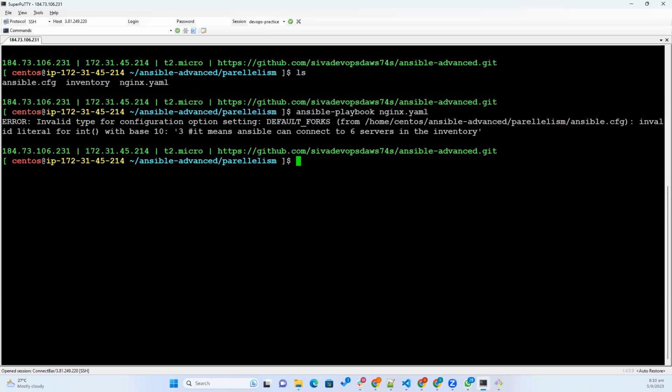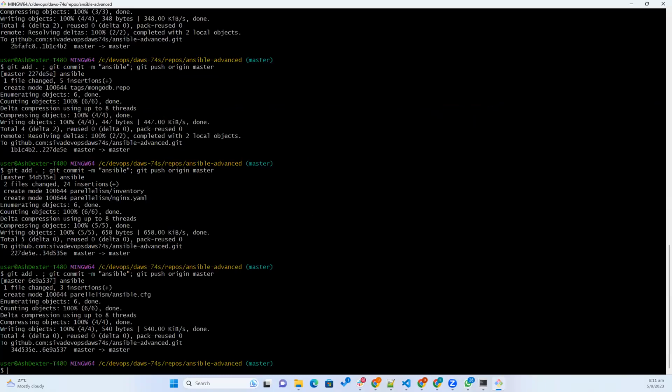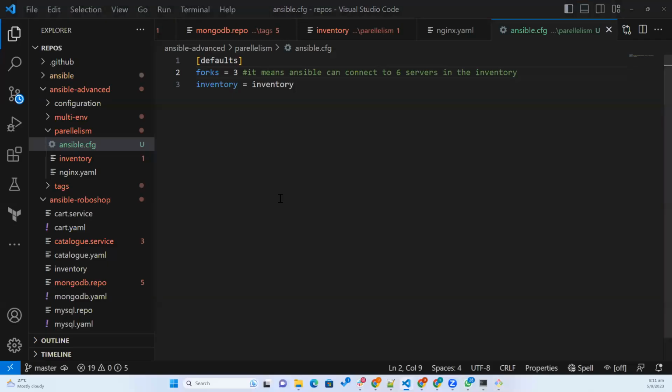It says invalid int literal for int with base 10. What is this? Let me check.